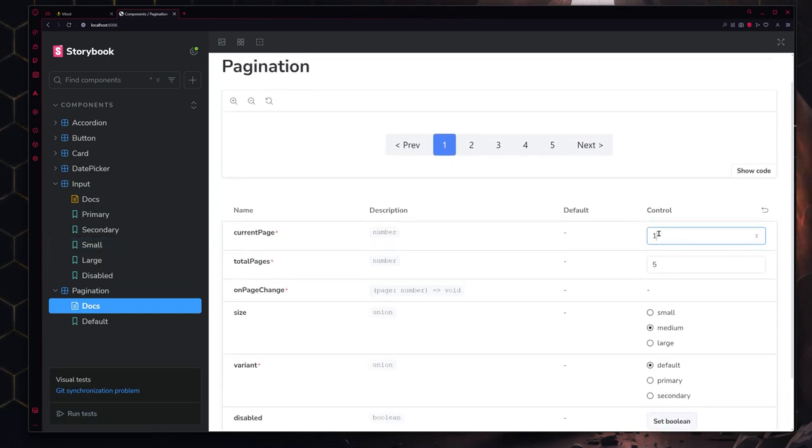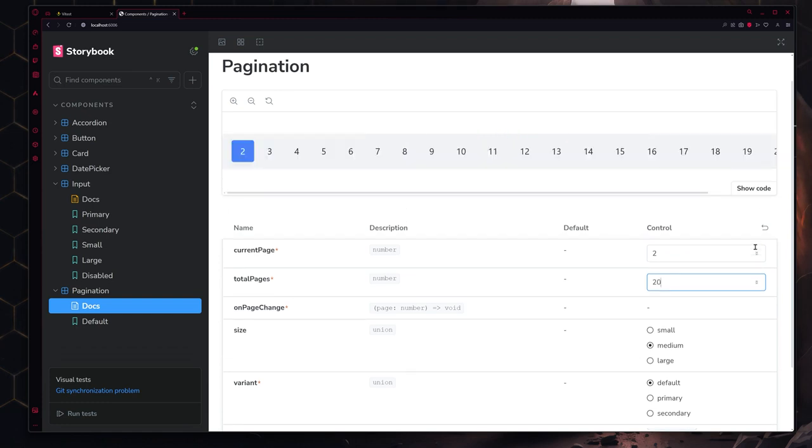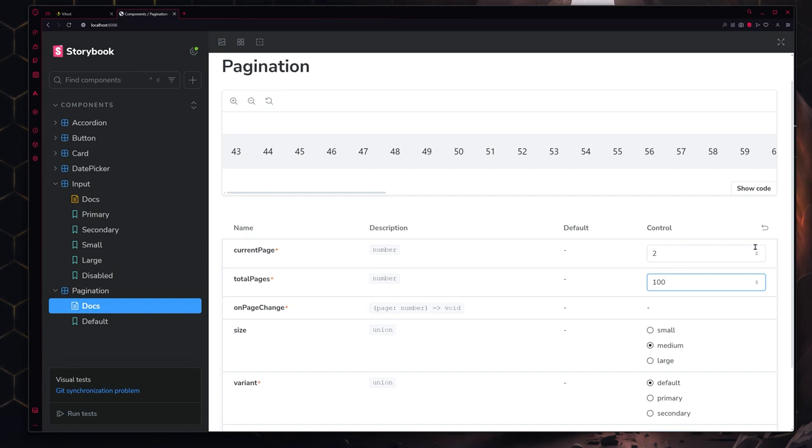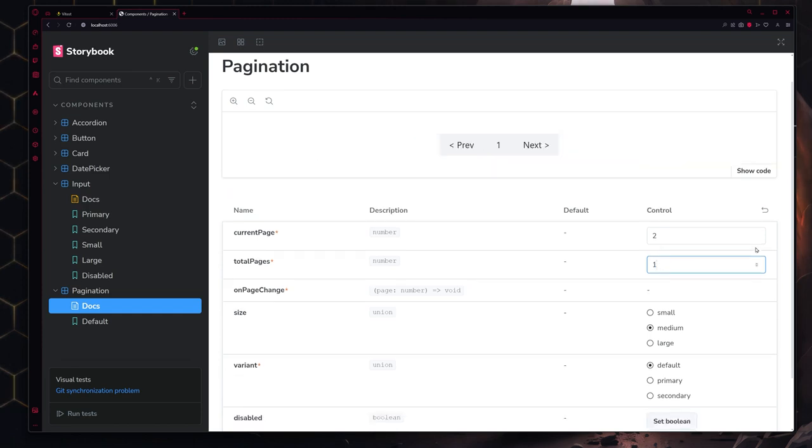We can also change the values here. Like if the current page is set to 3, it's going to jump to 3. If you set that to 5, it's going to jump to 5, to 2, and so on. Let's suppose you want 20 pages, it's going to give us 20 pages. If you want 100 pages, it's going to give us 100 pages. If you want 10 pages, it's going to give us 10 pages.